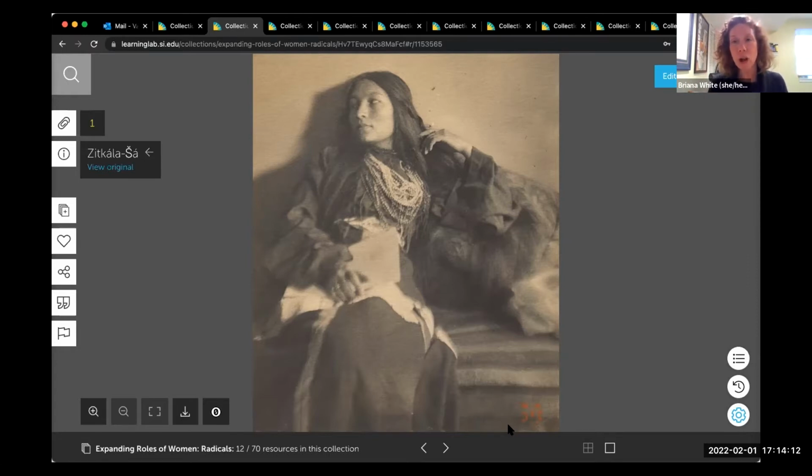So I'd like to start off by just having you take a look at this portrait of Zitkála-Šá. Look from top to bottom, side to side, all around. And when you're ready, note in the chat what your initial observations are about this work. And when I say initial observations, I mean the things that you can see, not the things that we can infer, not how we're going to analyze, but the things that you see.